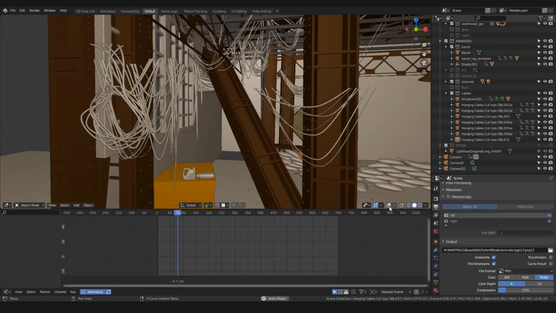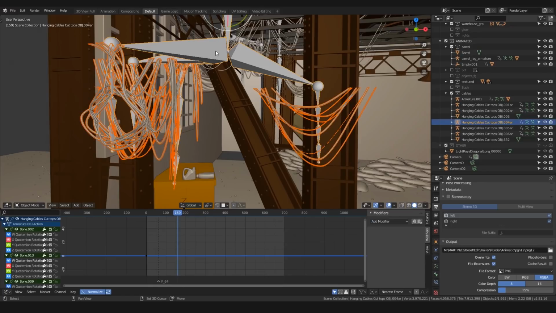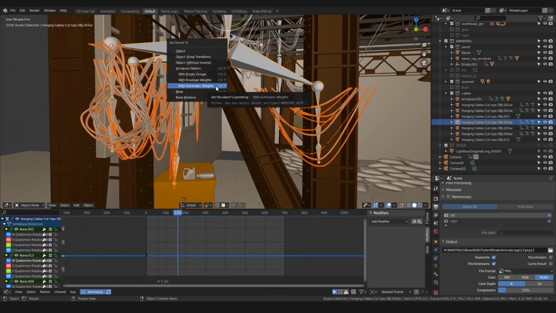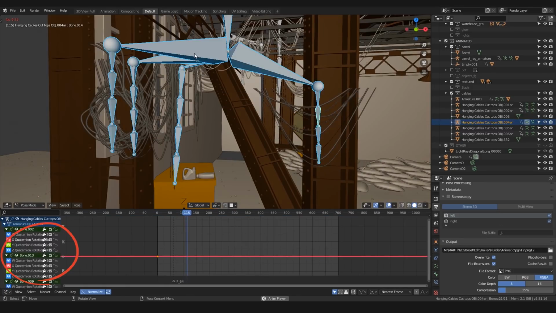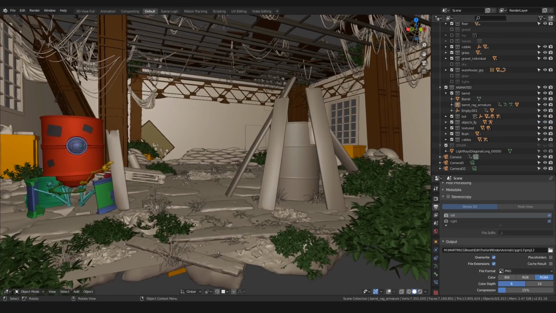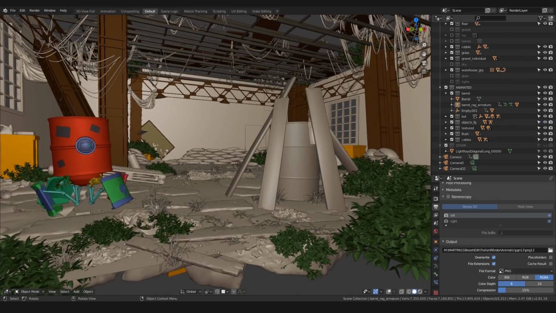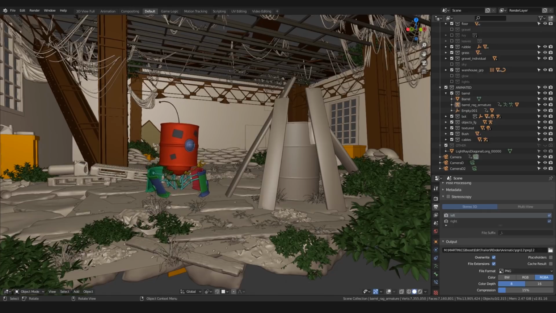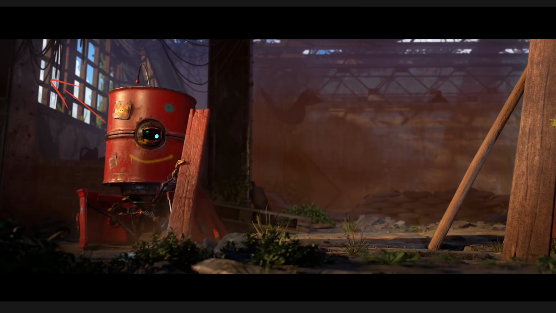Actually, for these cables, I used a very simple armature. I parented these to it by using the armature deform with automatic weights, and then added only one keyframe to it, and again used my favorite animation modifier, the noise, with these values. This way my cables are almost unnoticeably swaying in the wind, but it's there and it gives the scene some sort of movement, even though it's almost invisible.